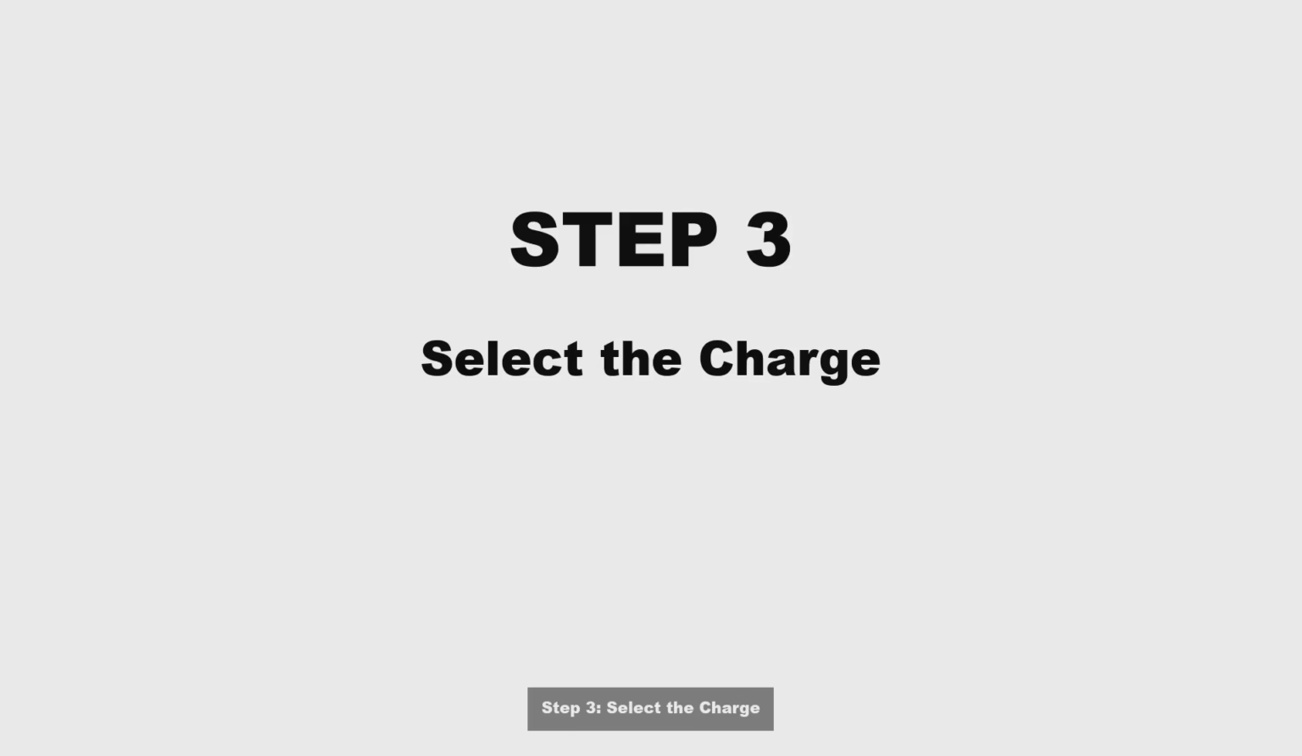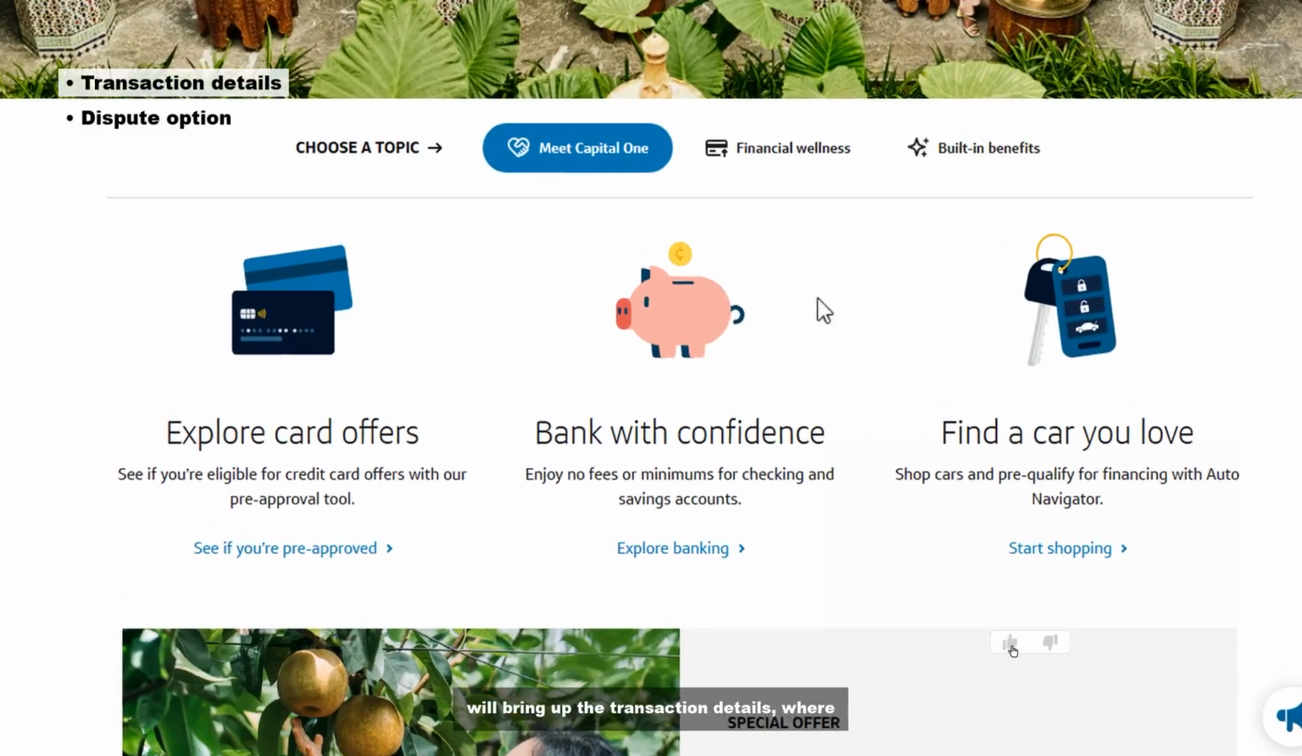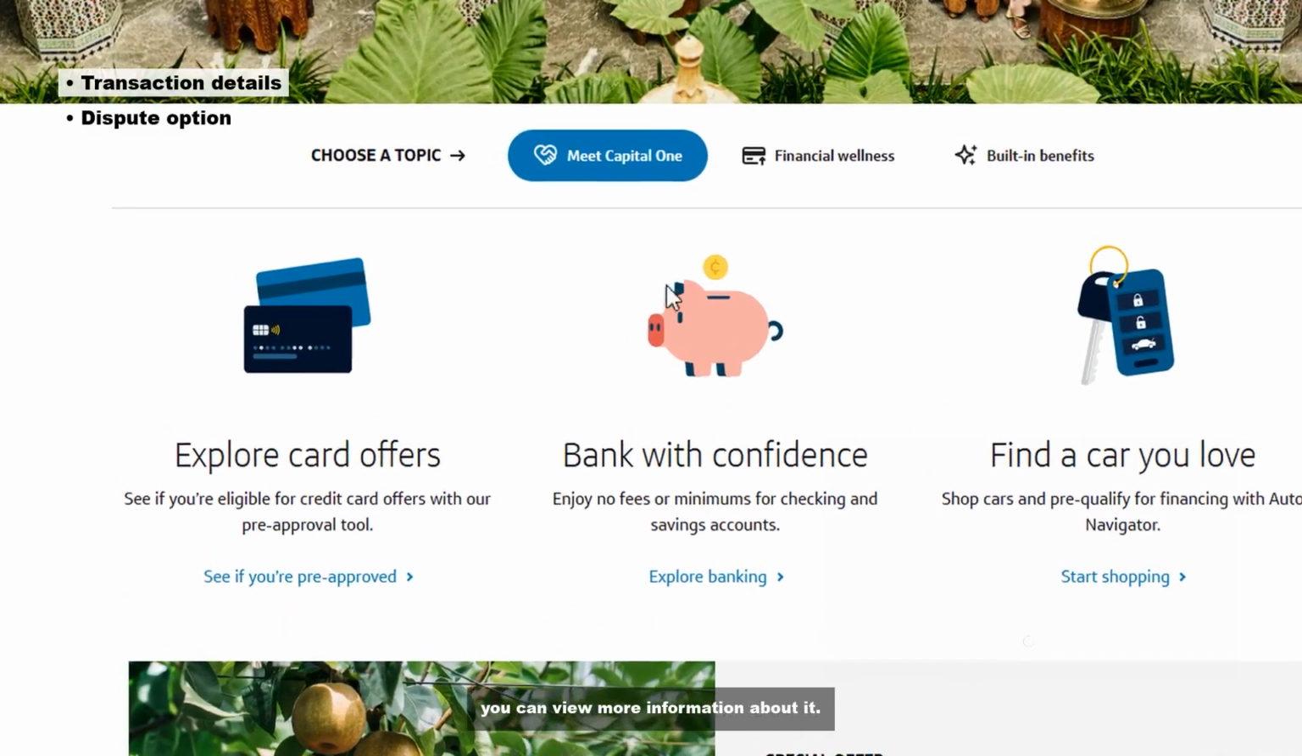Step 3. Select the charge. Tap on the charge you wish to dispute. This will bring up the transaction details, where you can view more information about it.